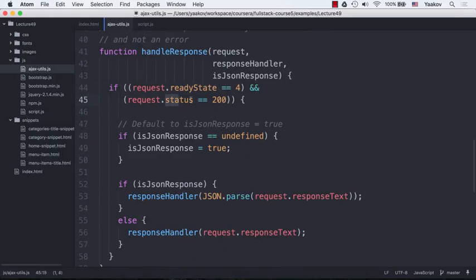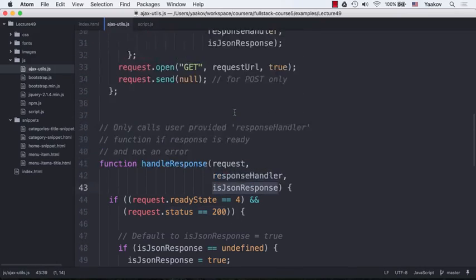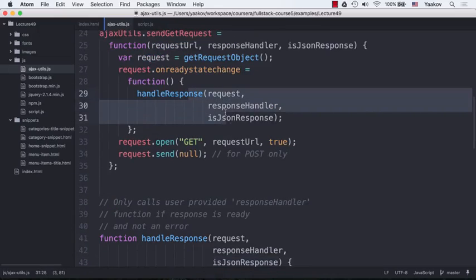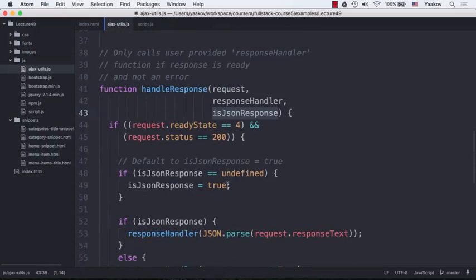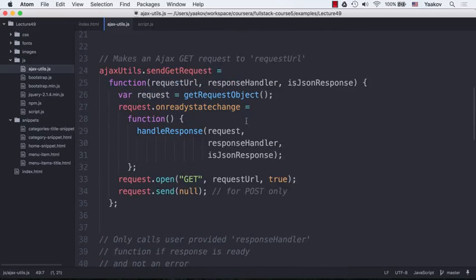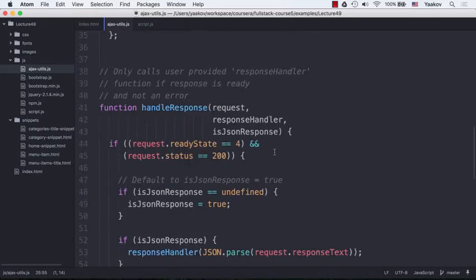Now the handleResponse function, if you take a look at it, basically just checks readyState 4, and checks that status is 200, so there are no errors coming back from the server. And then it checks whether the isJsonResponse flag that we passed in when we called handleResponse is there or not. If it's not there, we're going to assume that it's true, because in most cases we're going to be requesting data and not HTML templates. So whoever is using this library, which is going to be us, can then simply call sendGetRequest without the last parameter, making the coding a little bit cleaner.